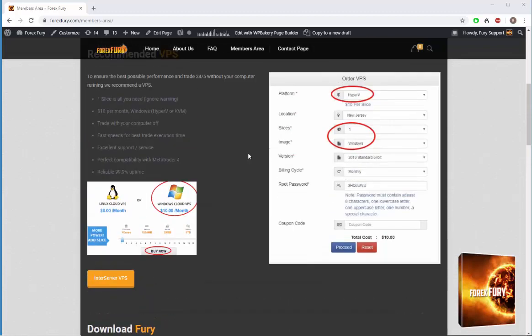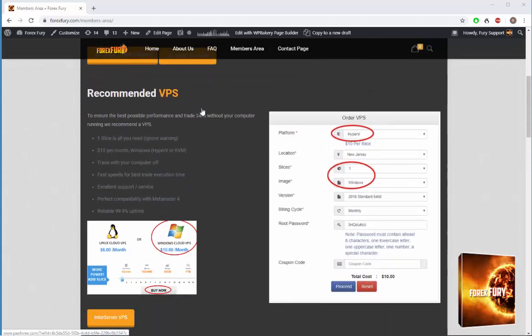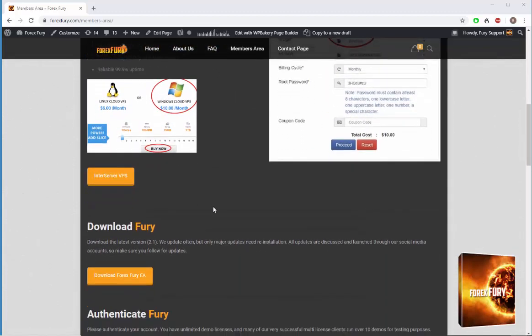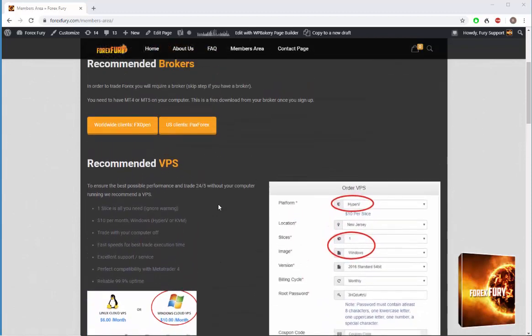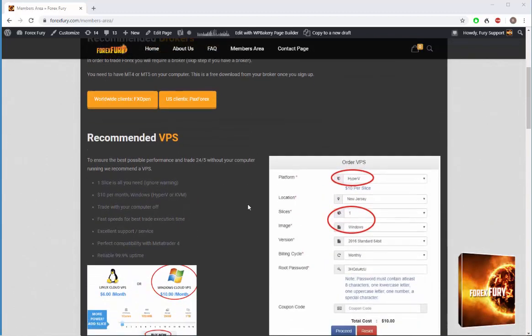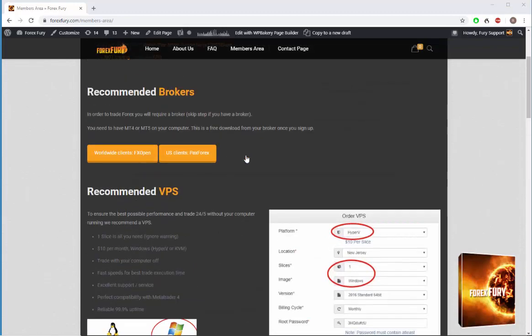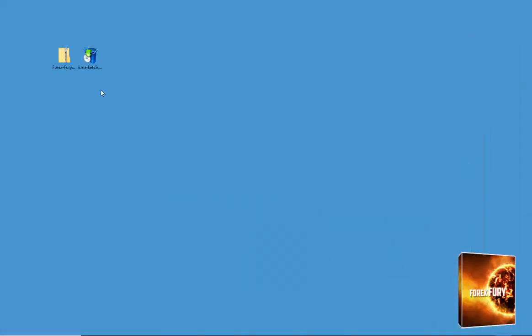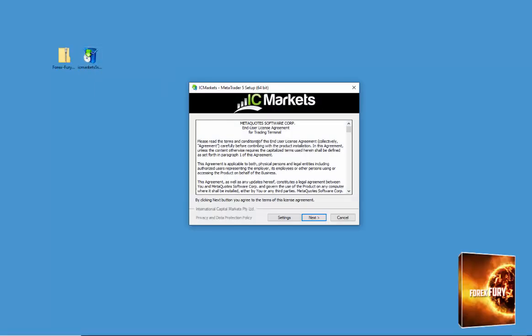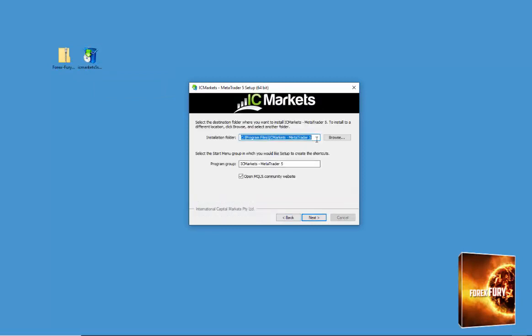First step you want to take is either get your broker, get your VPS, or if you already have these things, or you don't want a VPS, then you can just download Fury by clicking here. Once you have downloaded Fury and you have your broker ready, you can go to your desktop where you have your broker installation file, and we're just going to walk you through the installation.